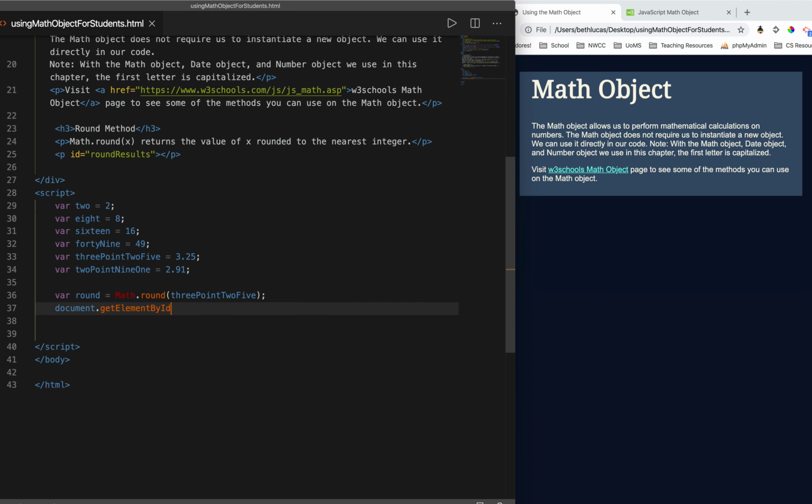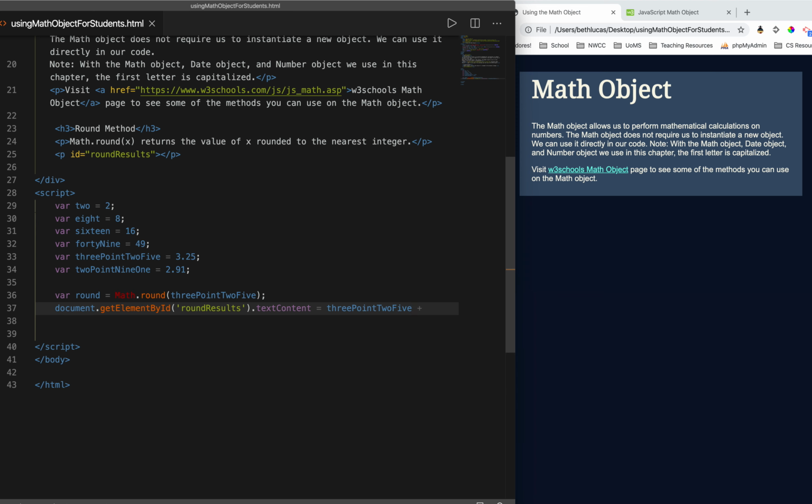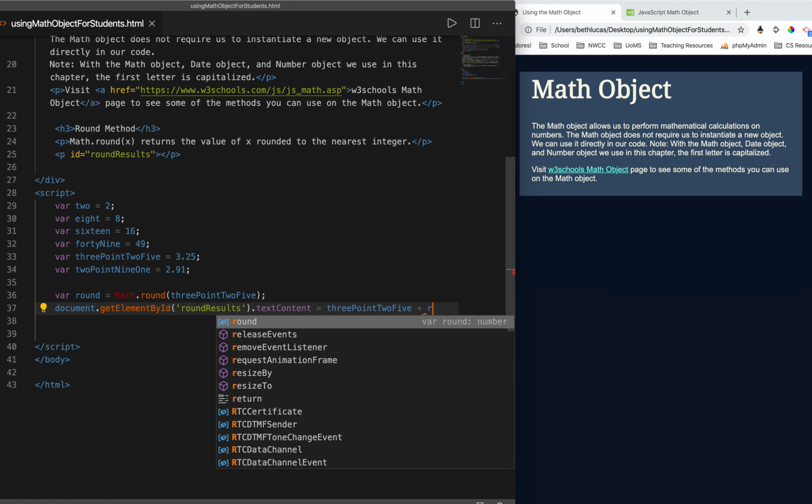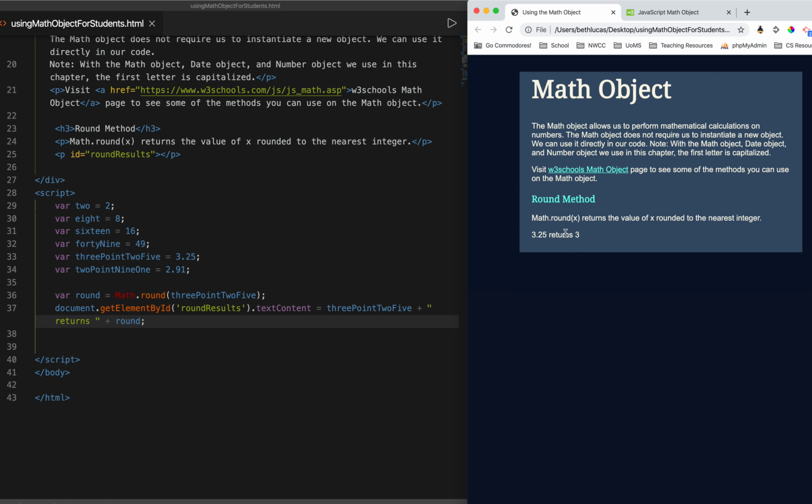So document.getElementById round results, and we'll change the text content. We're going to say the value, like the variable itself, 3.25, and then let's concatenate returns, the actual text, so a string. And what happens after that code executed is stored in round. So we'll display round. Okay, now let's refresh the page. And over here we have the name of the method, the definition, and then what happened after we used that method on a specific variable.